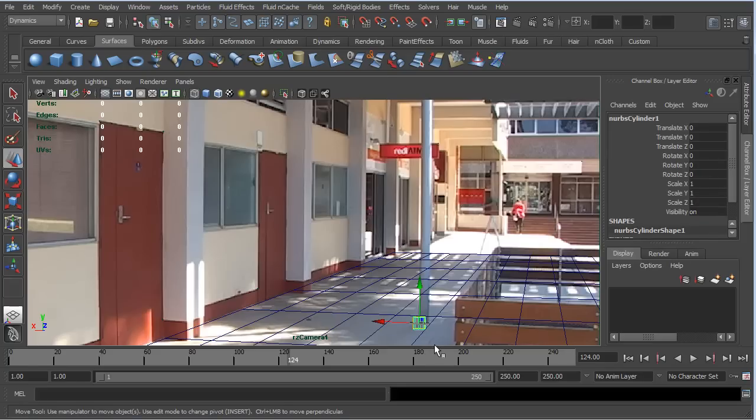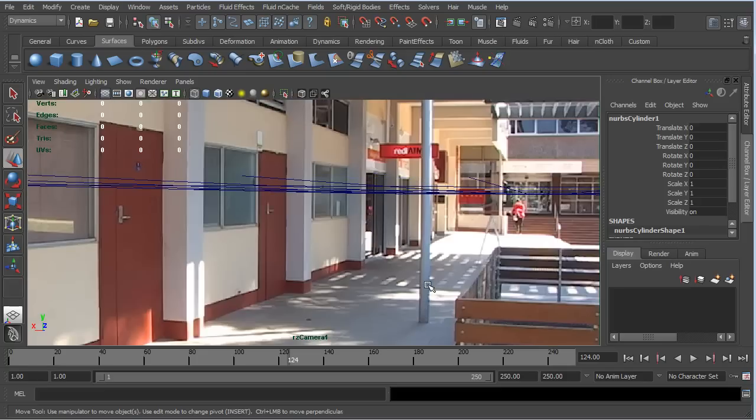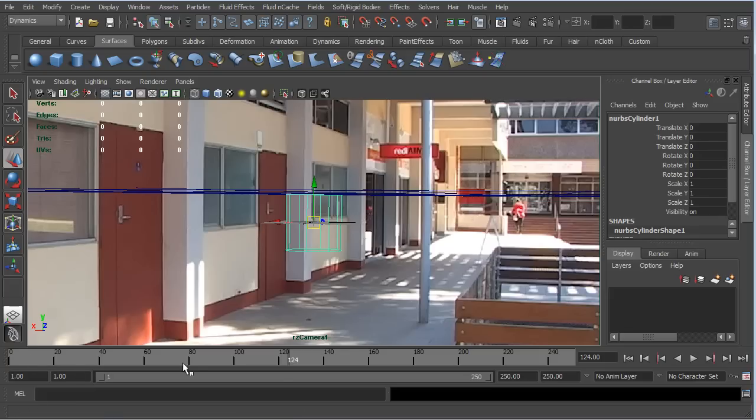Okay, I just want to frame up on this cylinder at the moment. Even though we are in this animated RZ camera, we can zoom up on a single frame like this, and we won't ruin anything, because the minute that we move this timeline it will go back to where we were.